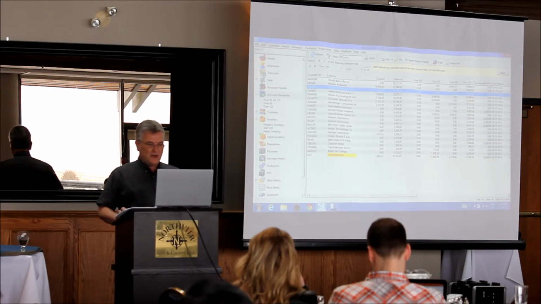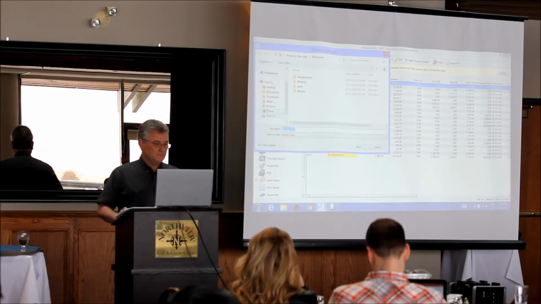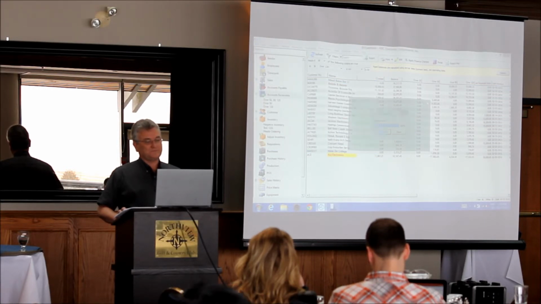I want it sorted by their balance, so the person that owes the most money is at the top. Simply hit the export button, put the file someplace like that, and then open file.